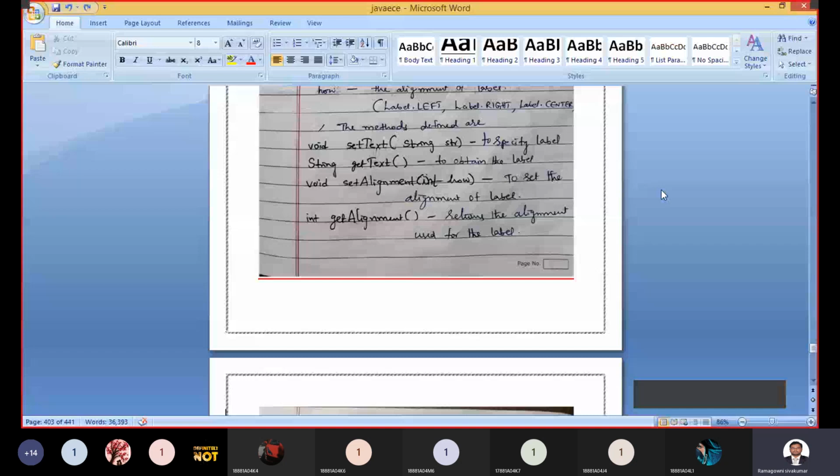Next, String getText: if you want to get the label string, or obtain the label value, then we can use getText. Void setAlignment has one int parameter, to set the alignment of the label. int getAlignment returns the alignment used for the label. The alignment we can get here.